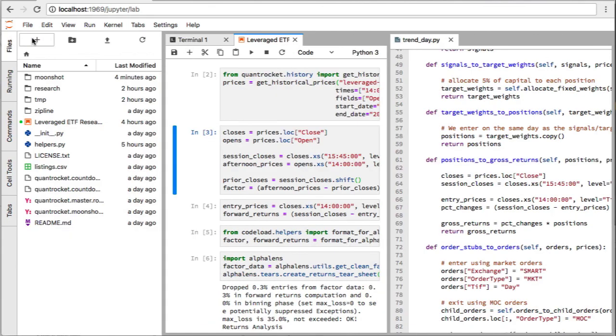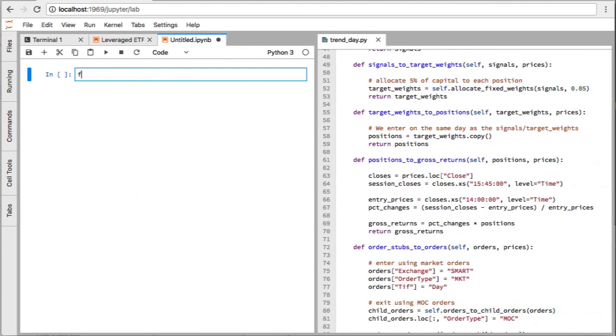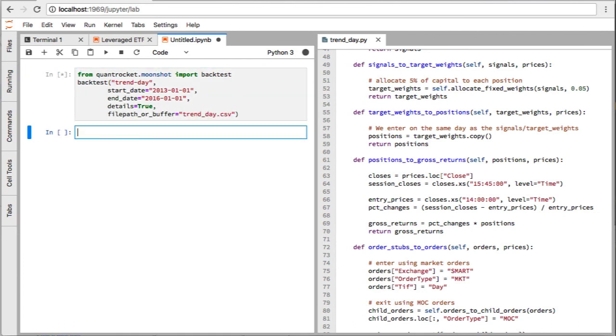You can backtest from the command line or in a notebook. I'll use a notebook. To run a backtest, pass your strategy code or a list of codes for a multi-strategy backtest, an optional start and end date, and save the backtest results to a CSV. Backtests run quickly since Moonshot is pandas based. There are several things you can do with the resulting CSV.